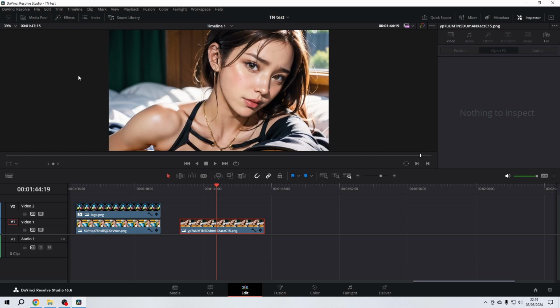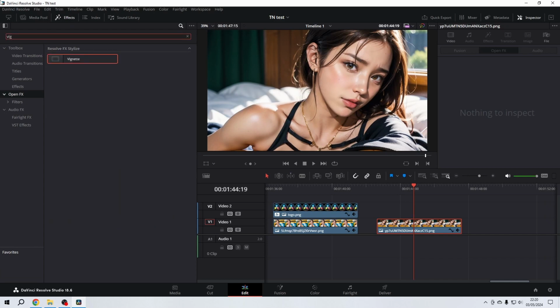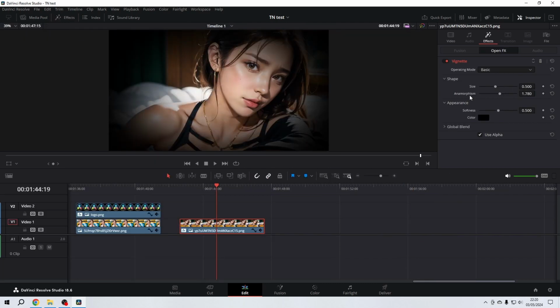Let's have a look how easy it is to use the Vignette effect. Go to the effects library in the OpenFX panel, search for the Vignette, drop it on your footage, and then you have your vignette here in the effects of your clip.